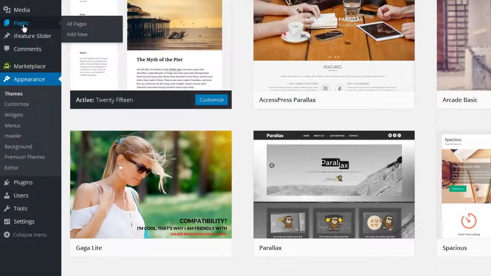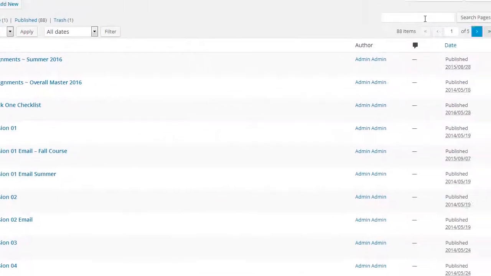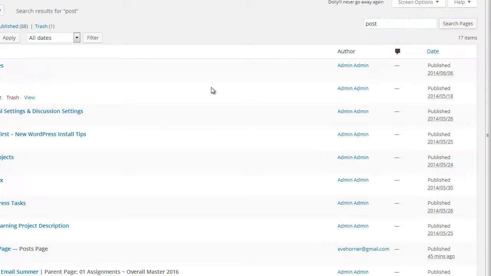If I go under pages, I have created a new page. I've got a new page, and it's called Posts Homepage. And the reason I did that is that there are several times in these more sophisticated themes that they use a mixture of posts and pages throughout their theme content. So in order to demonstrate this, I did create a page called Post Homepage.